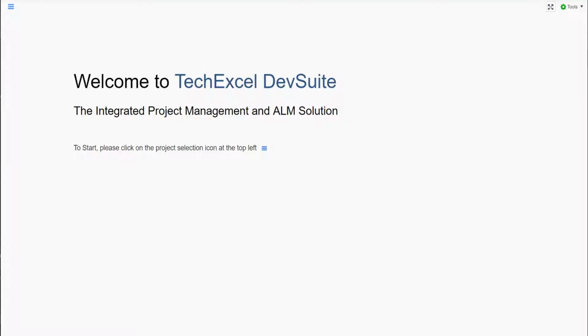DevSpec is a customizable, intuitive, and feature-rich requirements management tool. It can be used as a standalone system where we track requirements and specifications, or integrated with DevSuite for full traceability, including the linking of test cases and development tasks. In this video, I will show you how requirements are managed and the various features that make this process easier.